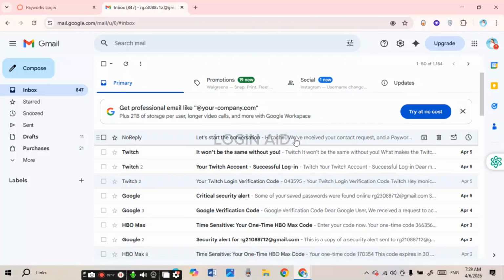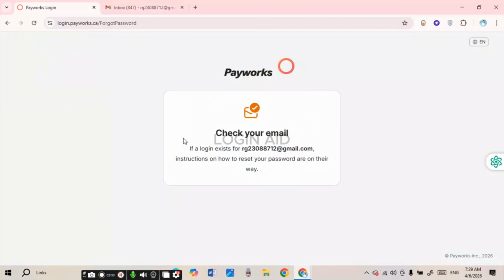In that email you'll be able to see the instructions including the link and the code. So what you have to do is simply follow through the prompts. After you do that, you'll be able to reset your Payworks password. So that is how you reset a Payworks account password.